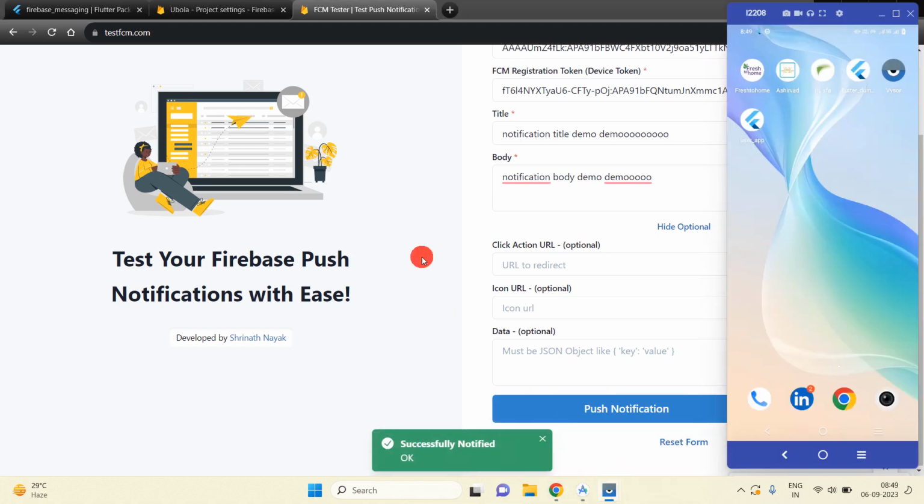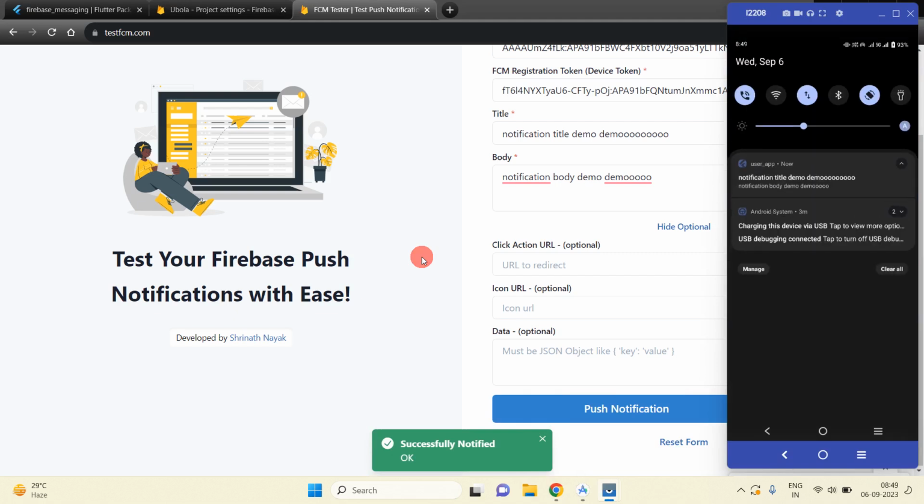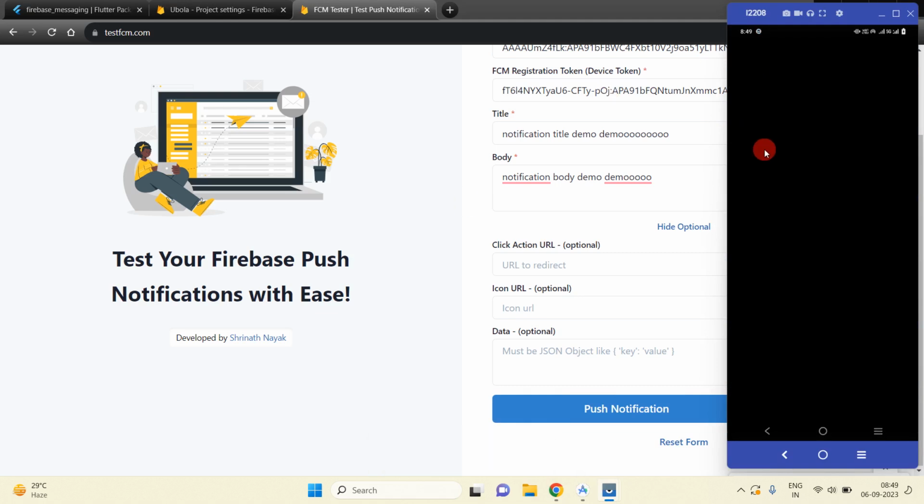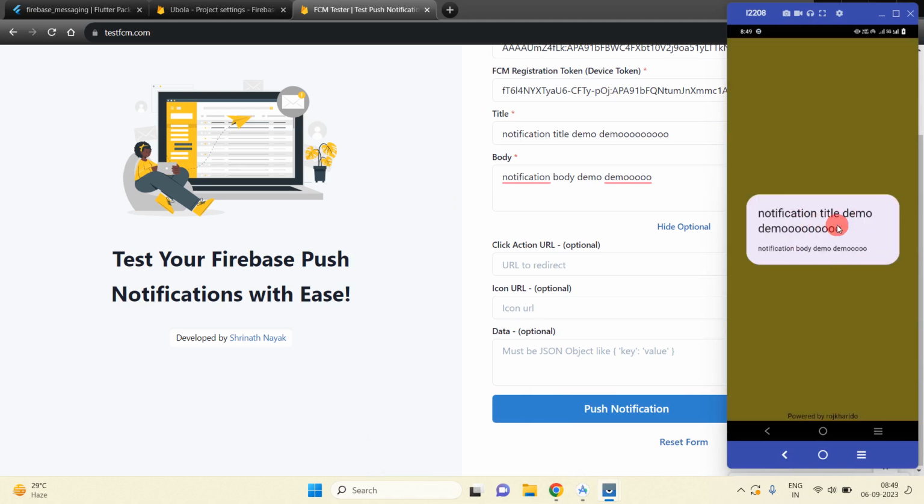Now you can see one notification is there. Now I'm going to click this. Here you can see this alert, and this is the title and this is the body. So our notification is working fine in the user application.